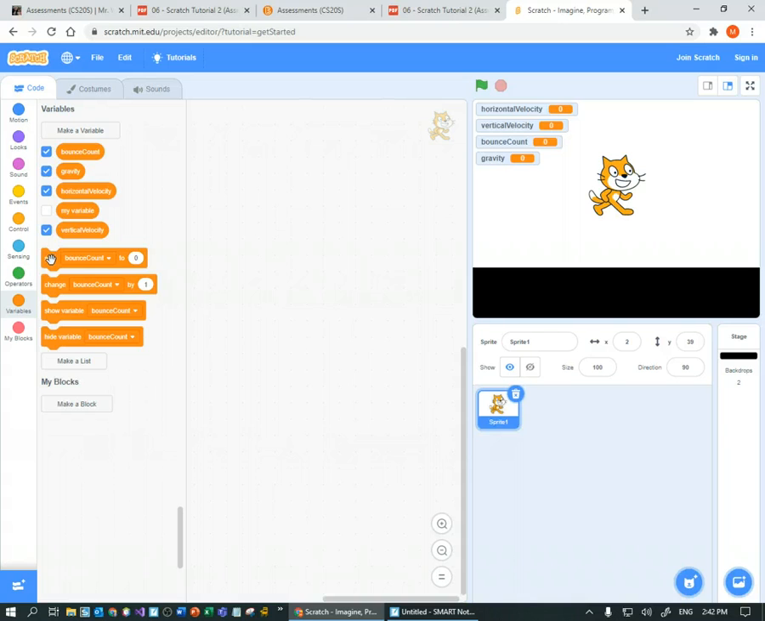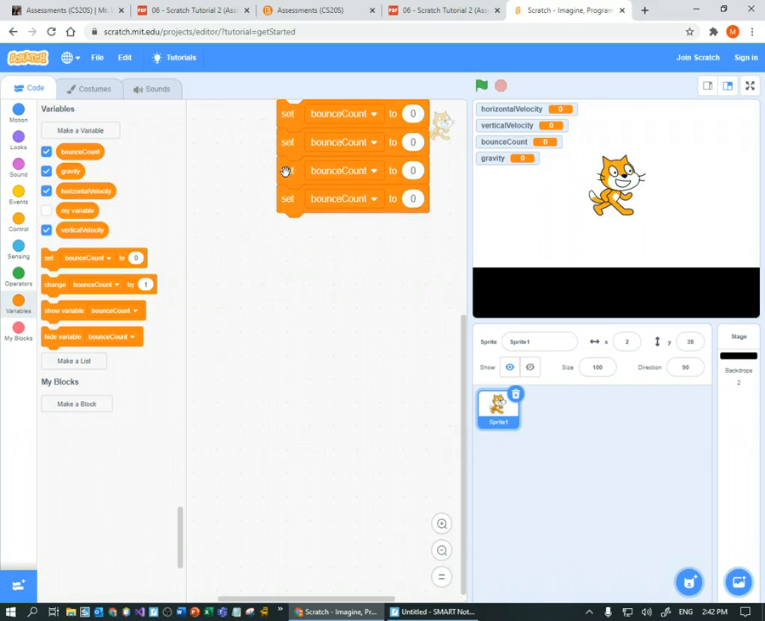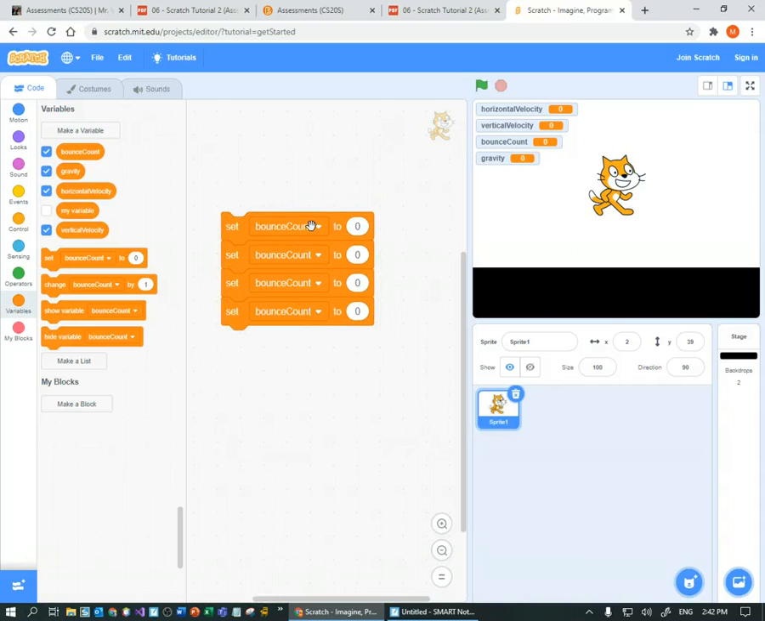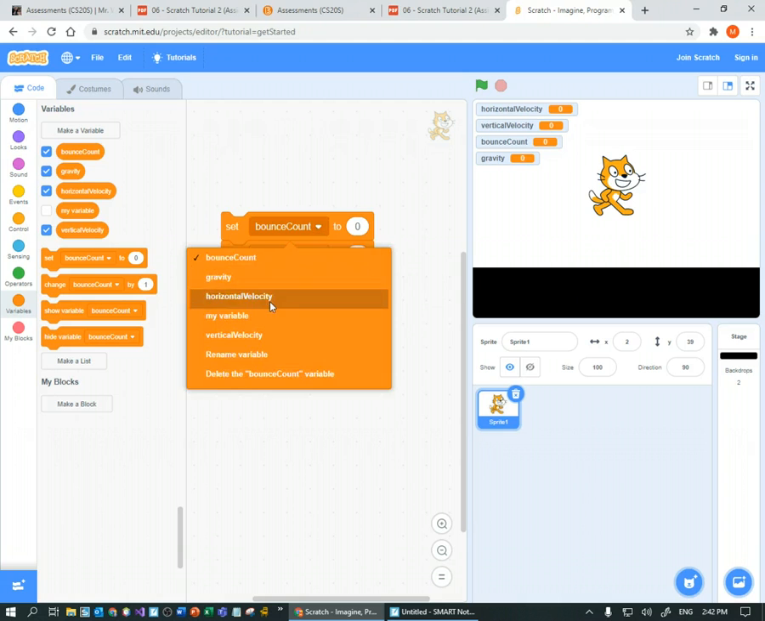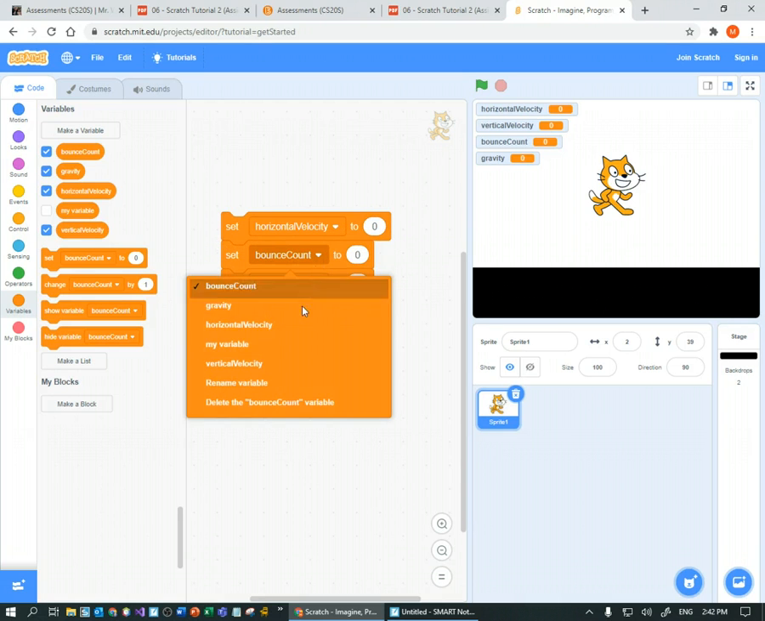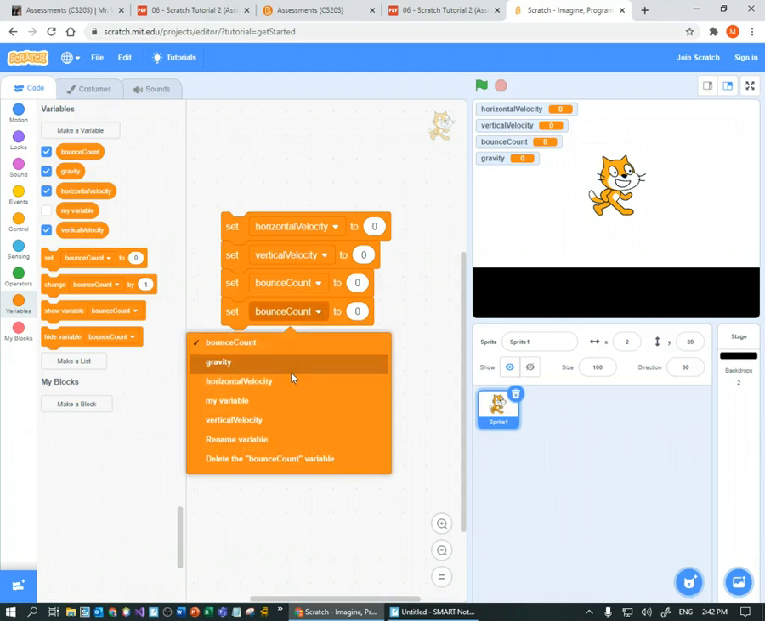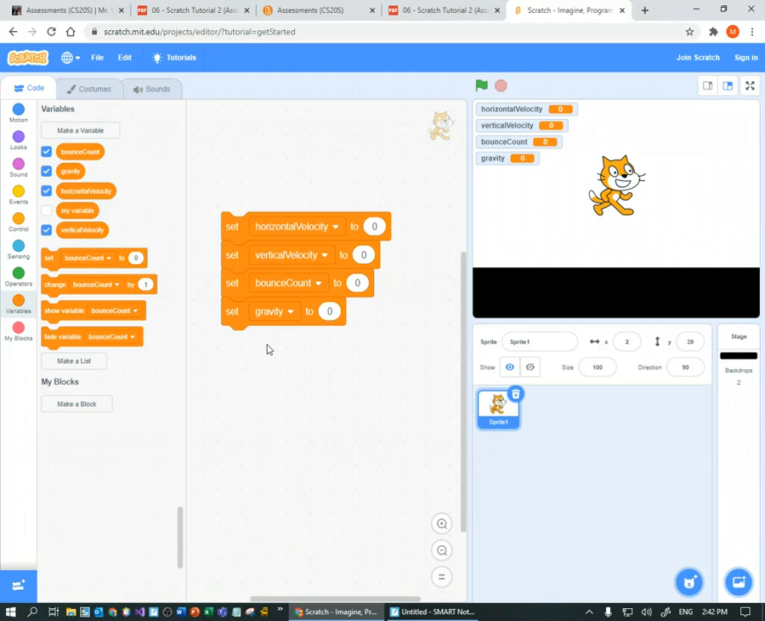While we're in variables, I want you to pull out 4 set bounce count to 0 blocks, like that. 4 of them, okay? Those 4 blocks are going to be changing though from bounce count. So one of them is going to be horizontal velocity, one of them is going to be vertical velocity, one of them will be bounce count, and one of them will be gravity.